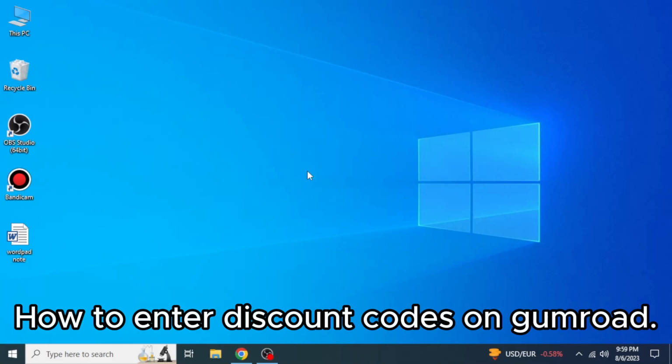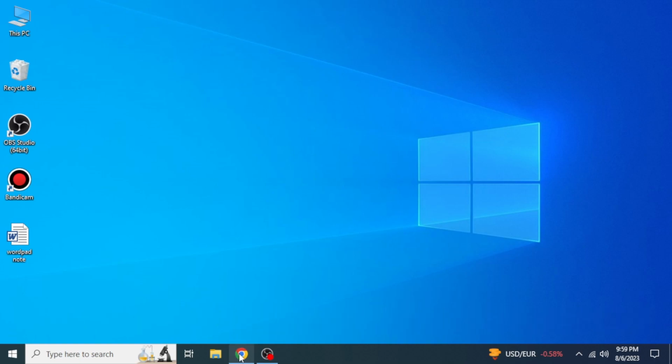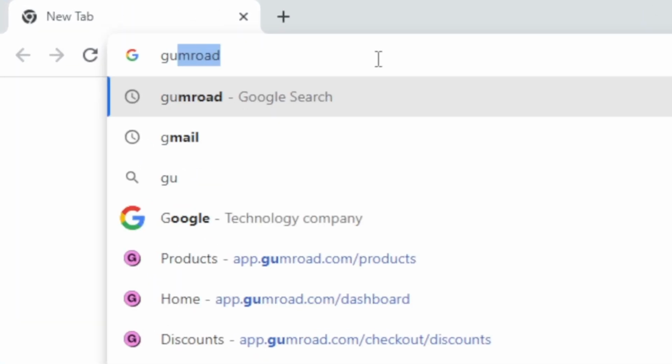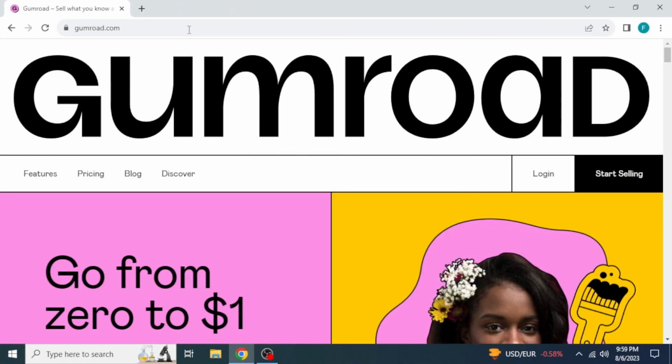So here's how to enter discount codes on Gumroad. It's quite easy and simple to do, but make sure you watch the full video so you don't miss out on any important steps. So first, what you need to do is to open any browser in your system and then search gumroad.com. Go to the website and log into your account.